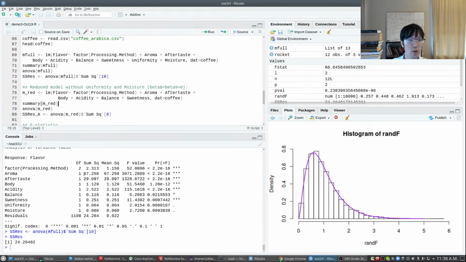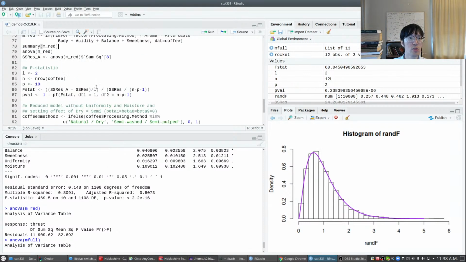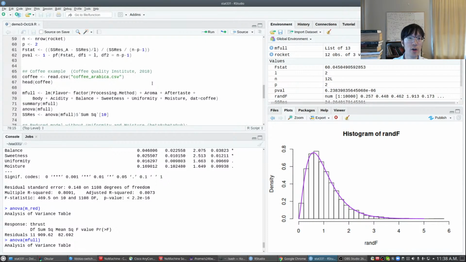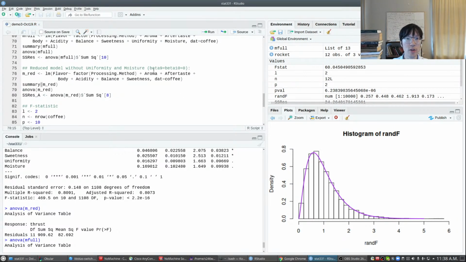The number of predictors is actually 10, because I have 9 variables here, but we create 2 indicators for the 3 categories here. So technically I have 10 betas. To be more precise, we're testing the last 2, so it's beta 9 and beta 10. So we're testing beta 9 and beta 10 equal to 0, so we're setting two constraints here.